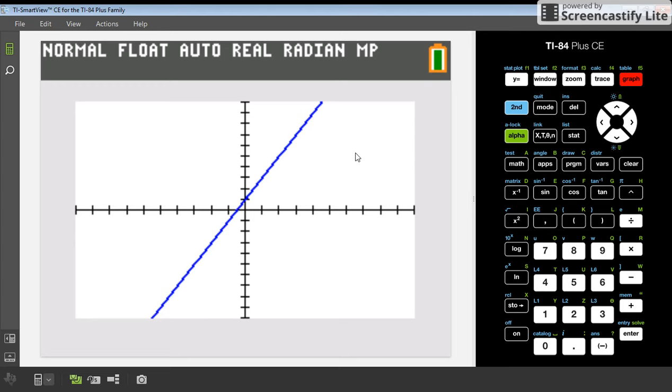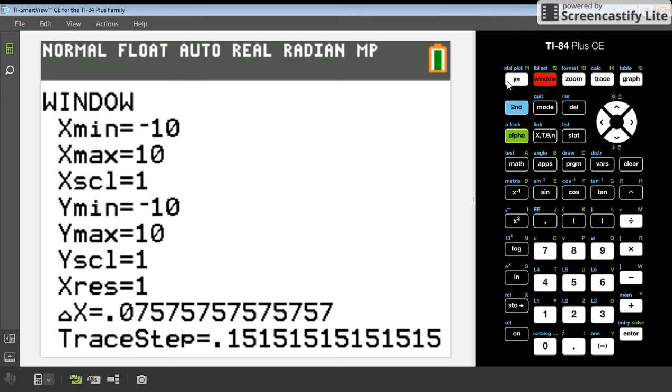Now, if you don't see a coordinate plane, what you can do is adjust your window. So next to the Y equals key is a window key. The first three values are for the x-axis. The minimum, -10, maximum 10, and then this one is how many you count by. So this scale is counting by ones.